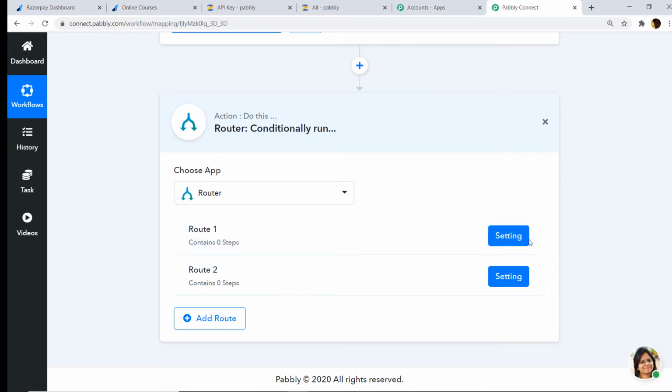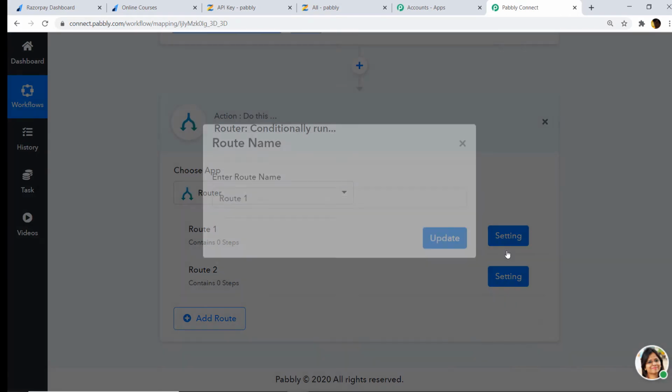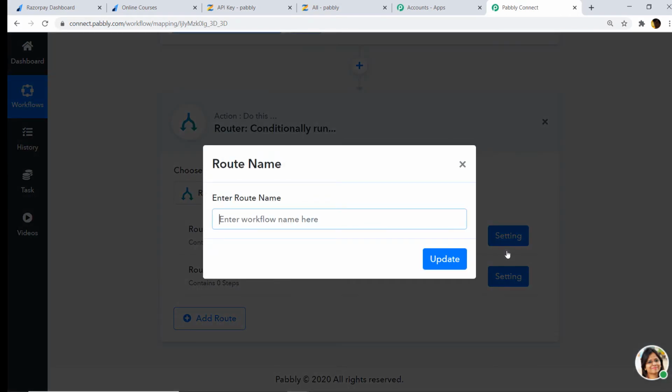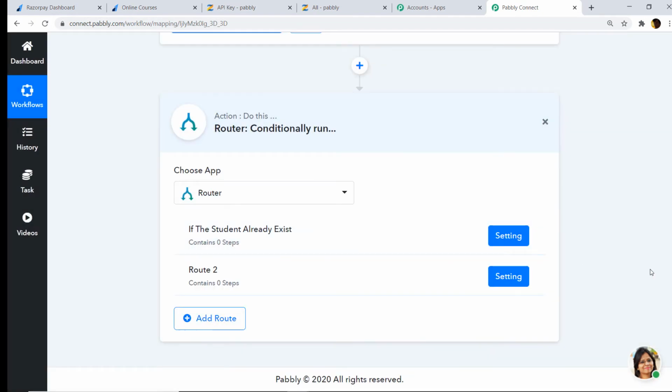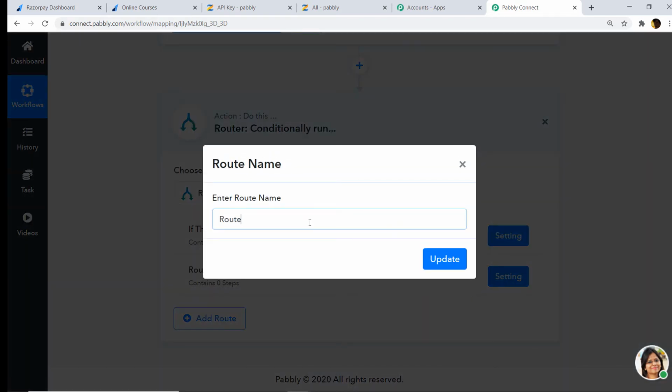In route 1, let's edit the name as, if the student already exists. That's route 1. Click on update. Then for route 2, if the student does not exist. Yeah, that's good. Then click on update.